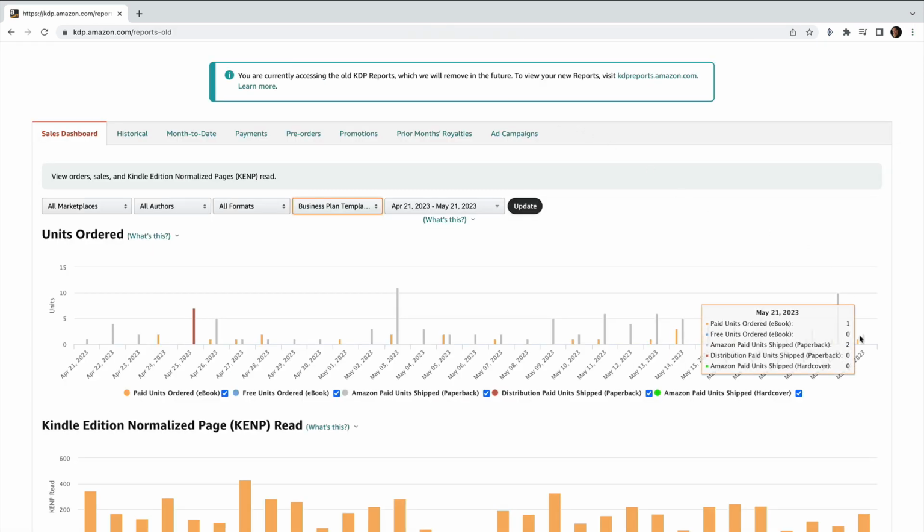I'm filming this in the morning of May 21st right here. So I want to talk about May 20th. I had this spike in one of my books, this business plan book. I had 11 sales, 10 paperback and 1 Kindle. 11 sales total. And by the way, this was a Saturday. This is typically the worst day of the week.